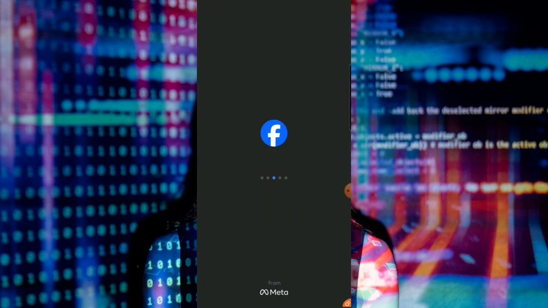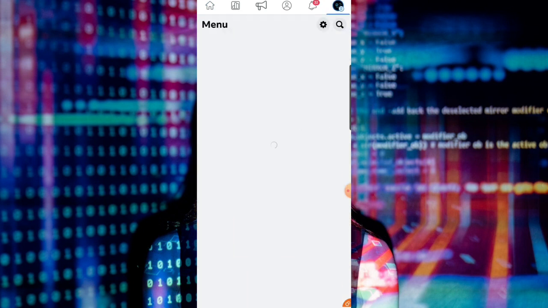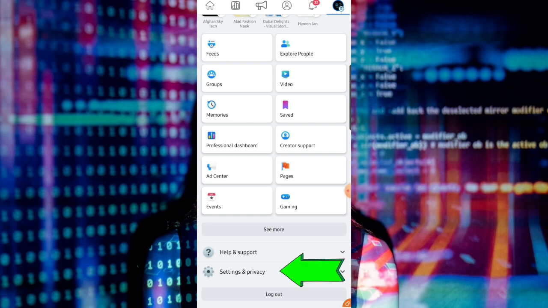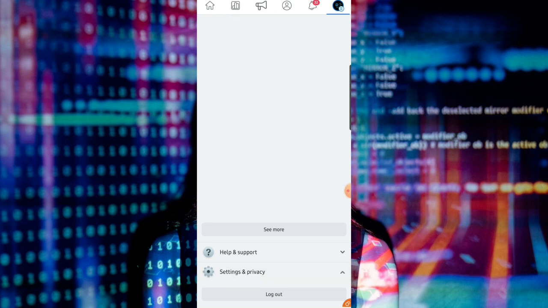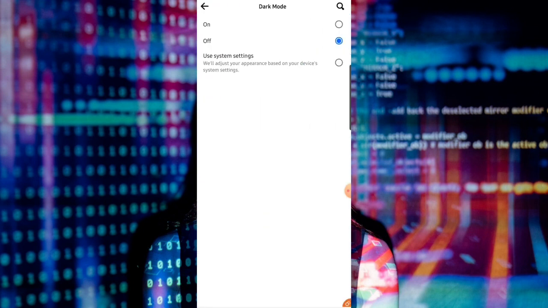The first thing you will want to do is click on the arrow in the top right corner of the page and just scroll down and select Settings and Privacy from the drop down menu. Then click on Dark Mode in the Settings menu. Once you are in the dark mode settings, you can choose to enable dark mode all the time.